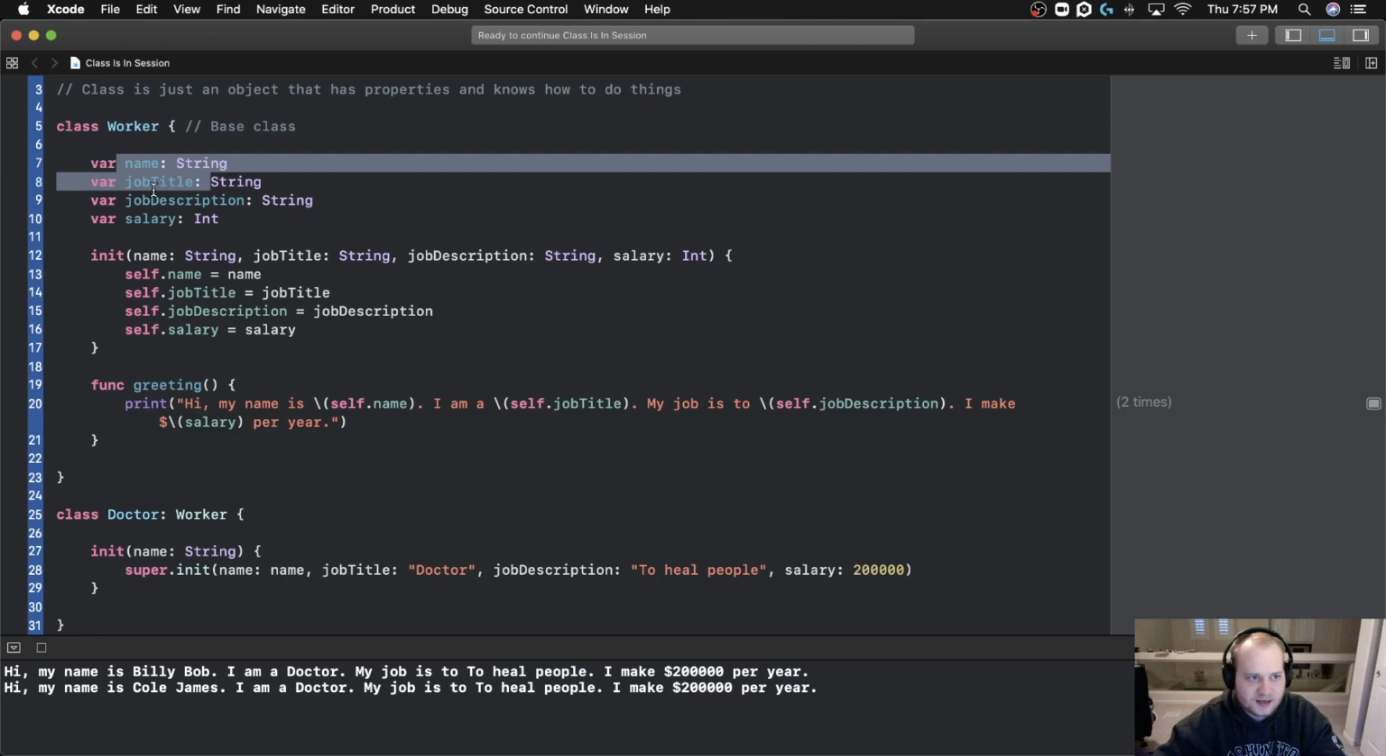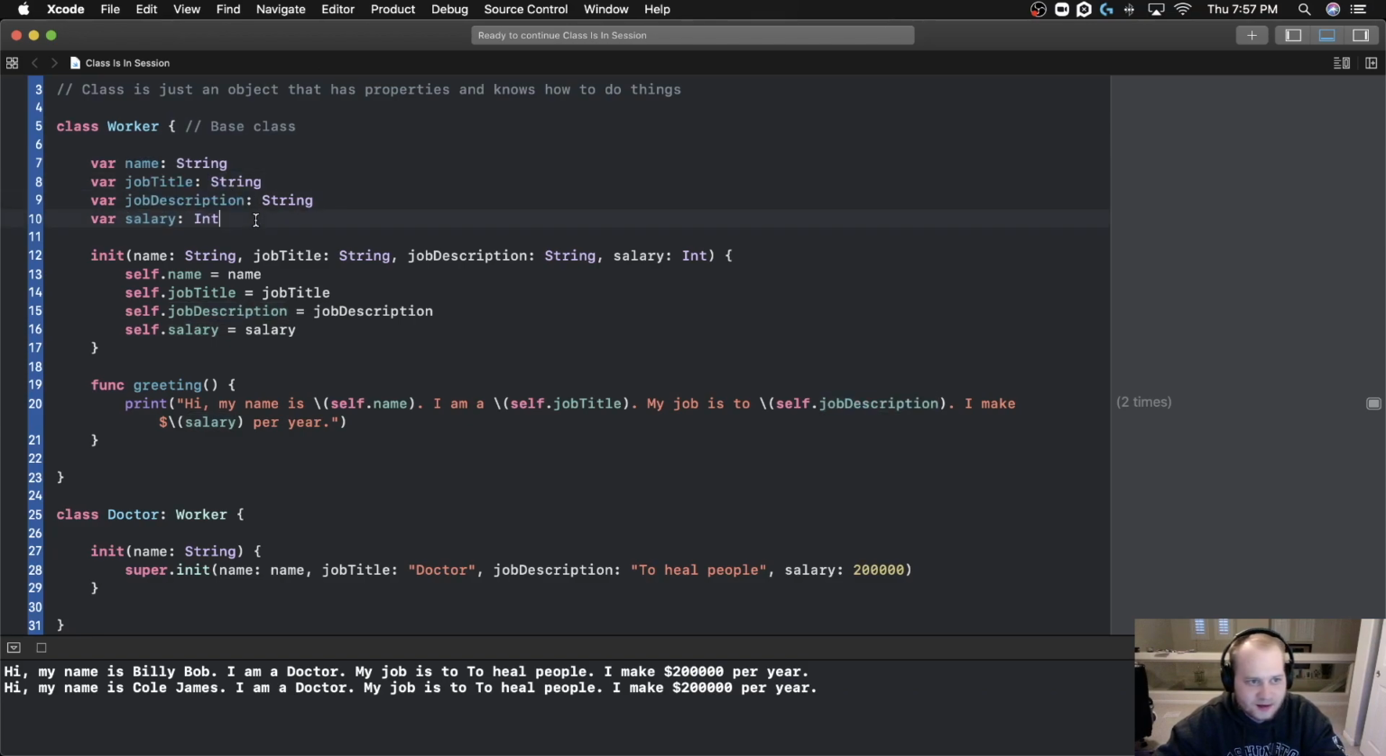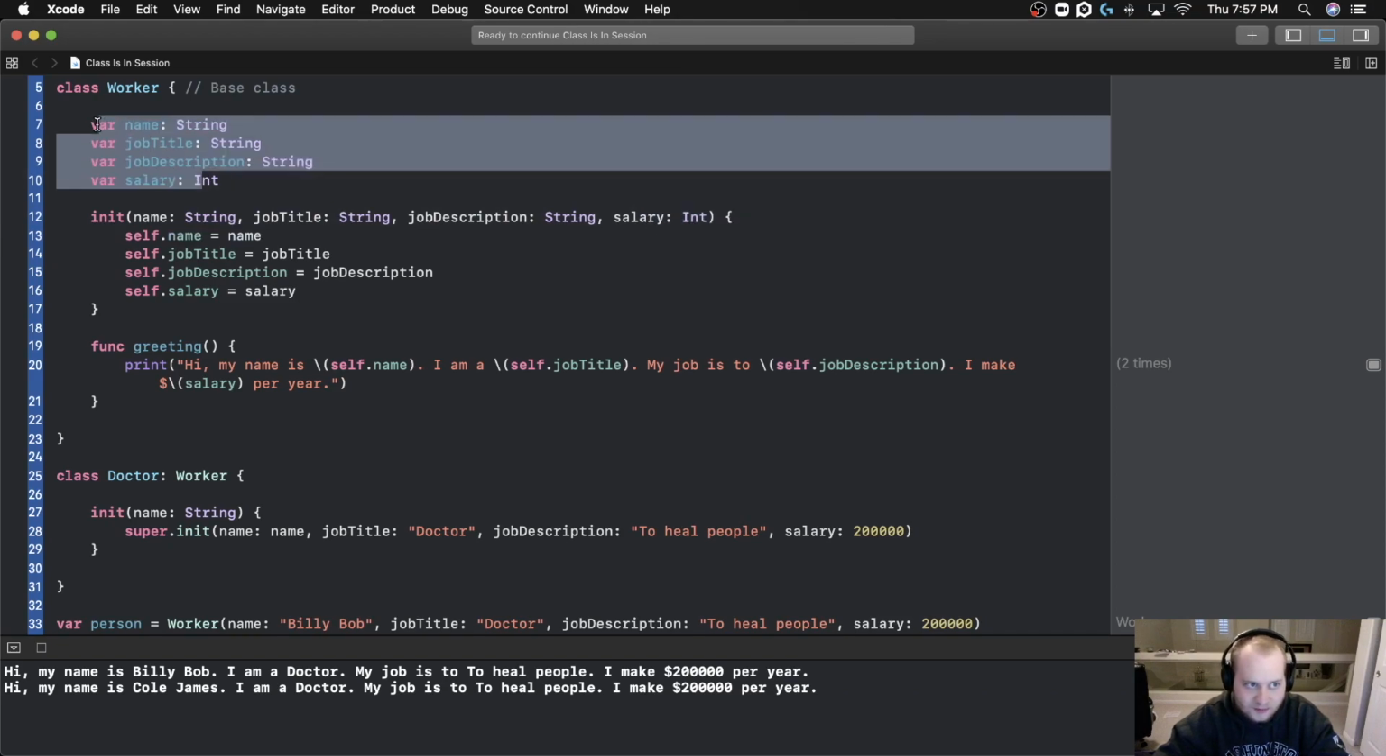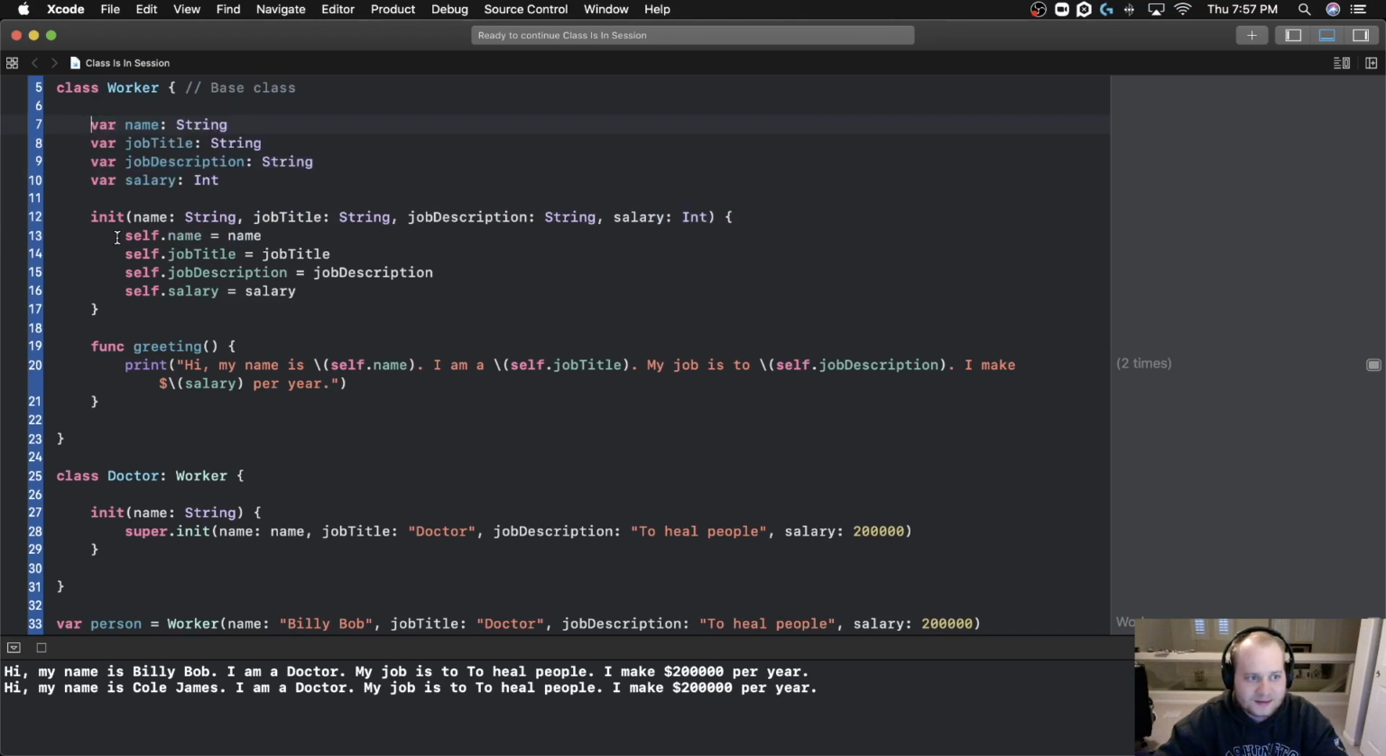And a worker has a name, they have a job title, they have a description, and they have a salary. And to set those, we need to create an initializer. The initializer needs a name, a job title, description, and a salary so that we can set all of these properties right here. And inside the initializer, that's where we actually set the properties of the class. So we're going to say self.name, which is this, equals the name that we passed in to the initializer. And then the same for all the other properties. Self.jobTitle, which is this right here, equals the value that we passed in here, and so on and so forth.